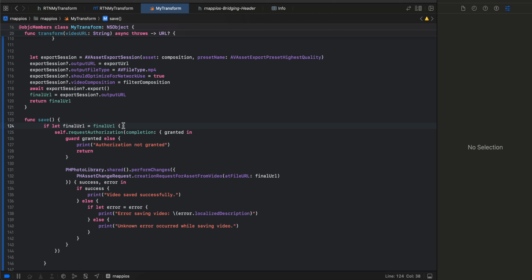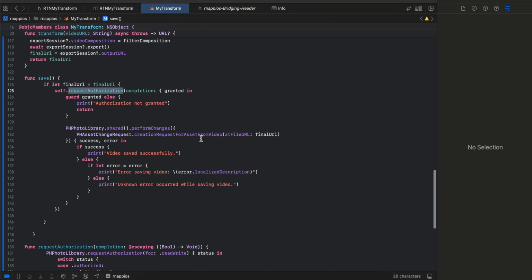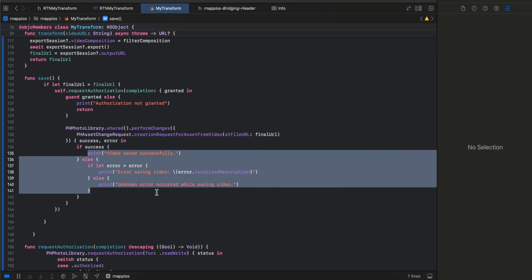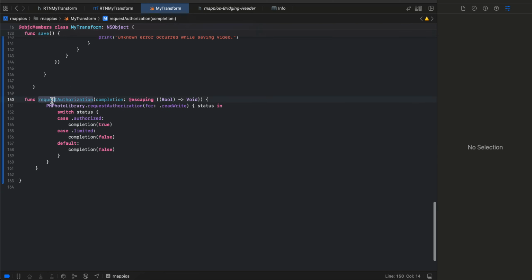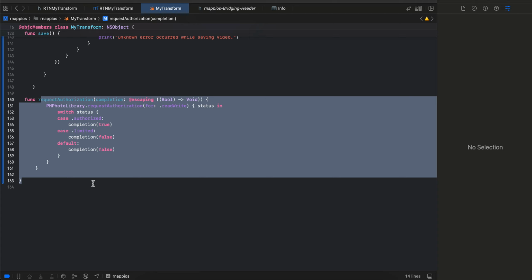Then inside save, we check if the final URL is present. If yes, then we check for request authorization of Photos app. If we already have it, then only we call performChanges, creationRequestForAssetFromVideo, pass our final URL, which will help us to save the file to external storage, to the Photos app. I mean, if it is success, I'm printing it to the console, but if you want, you can send that message back to React Native side. And for this request authorization part, I have created one method just to check and request for authorization from the Photos app. So that's it from the Xcode part.